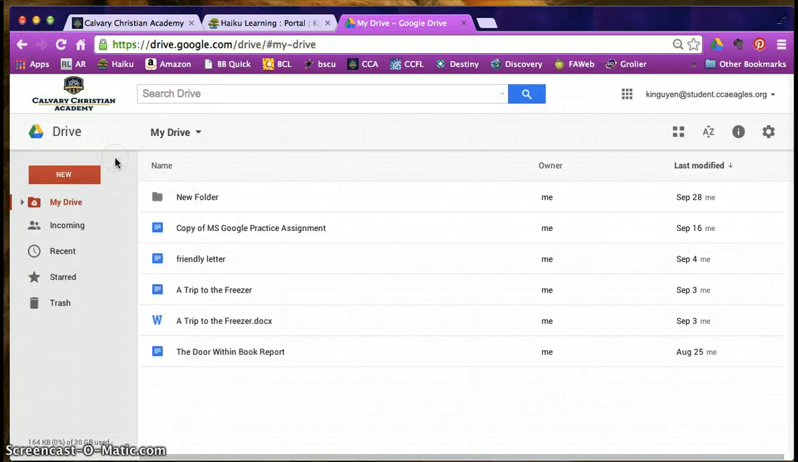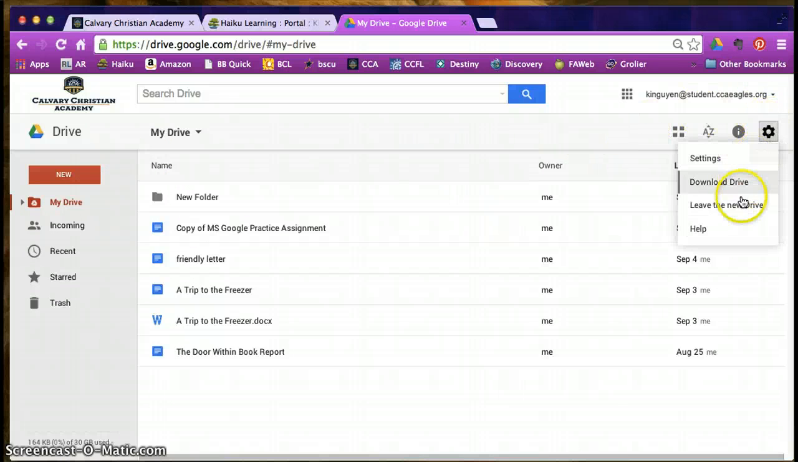This is the new drive, so if yours looks a little different, I just want to show you under the settings that you have a choice to experience the new drive, because Google Drive has just gone through an update, so your desktop may look a little different.